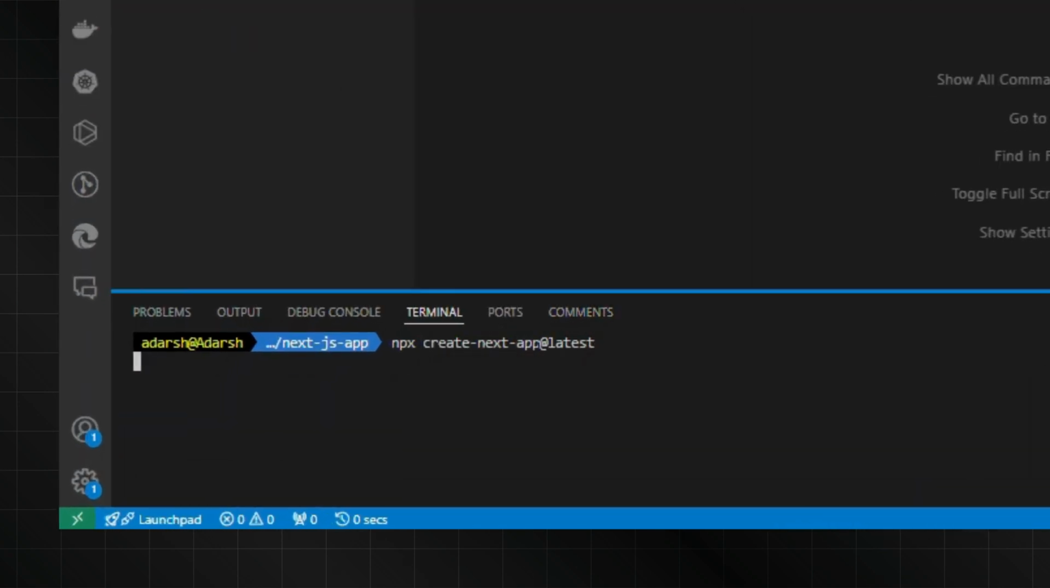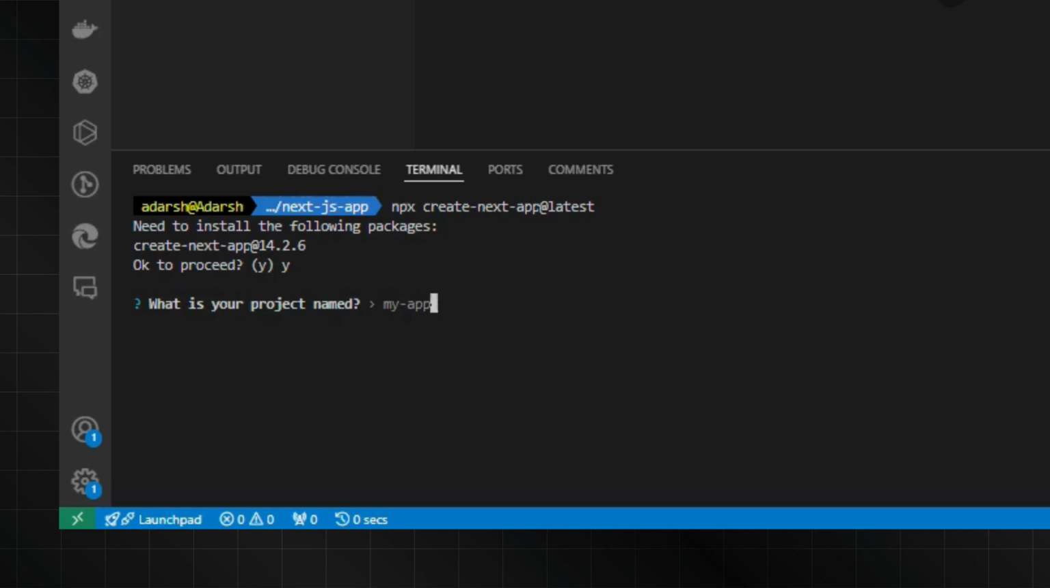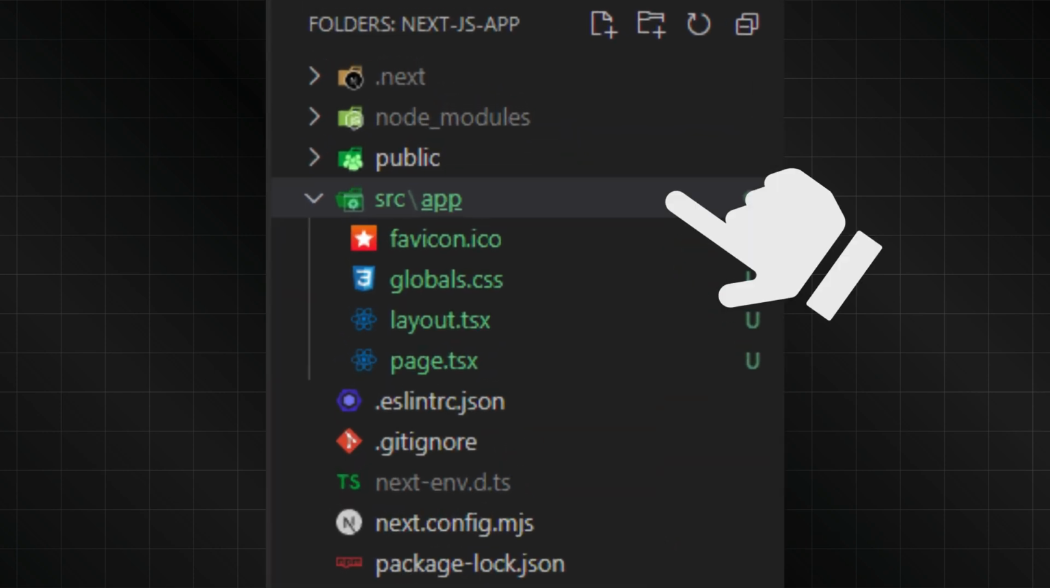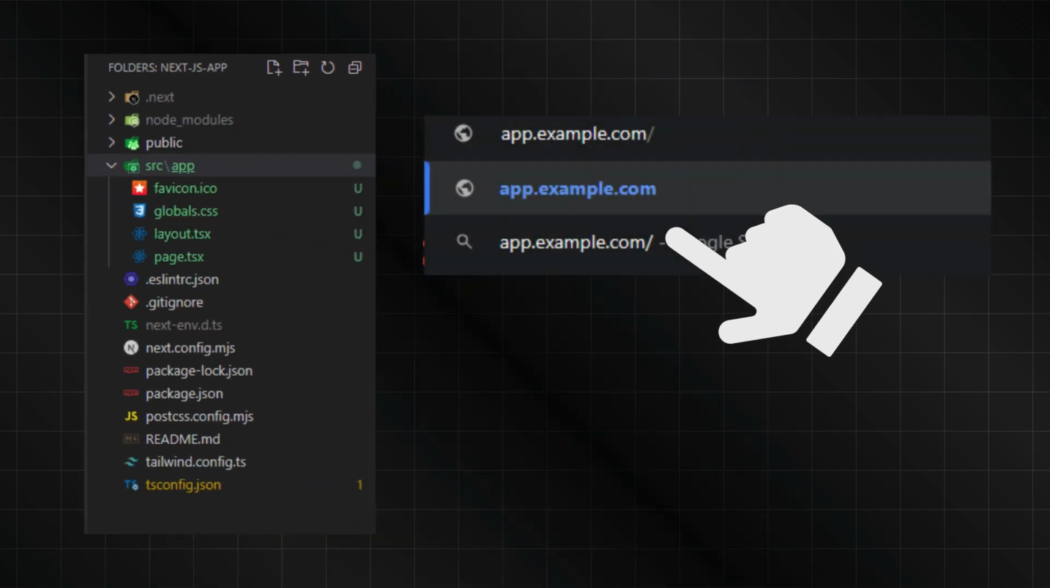At this point, you might see a lot of files and folders in your project. Don't worry about all of them for now. Focus on the src and the app folder. These are the core parts of your Next.js application. When you visit the root URL / it will be served from here.